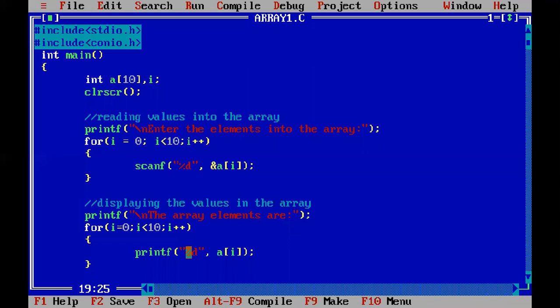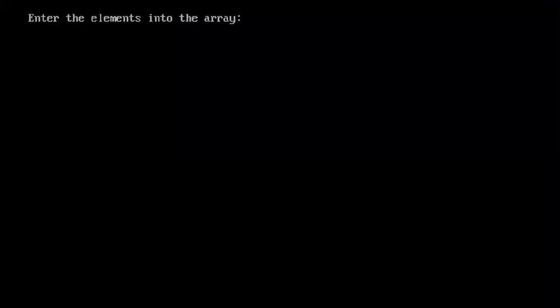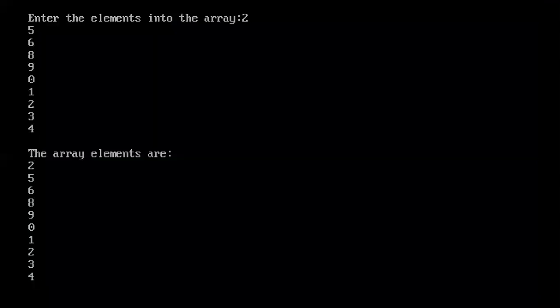One thing you can do is, if you want to print all the values in a new line, you can use \n like this. This is how it works: just as you entered your values, likewise your list will get displayed. All the values have been displayed in new lines.